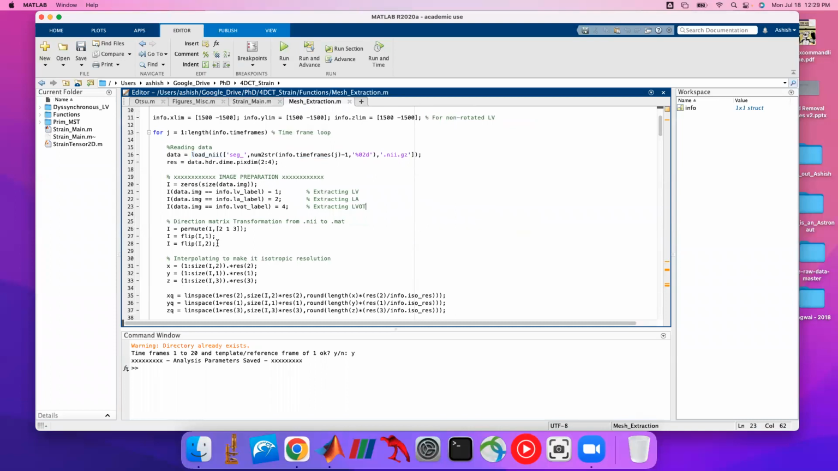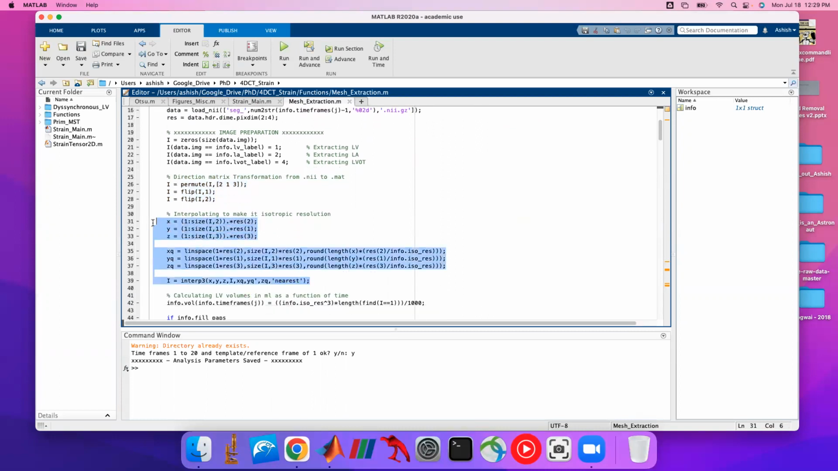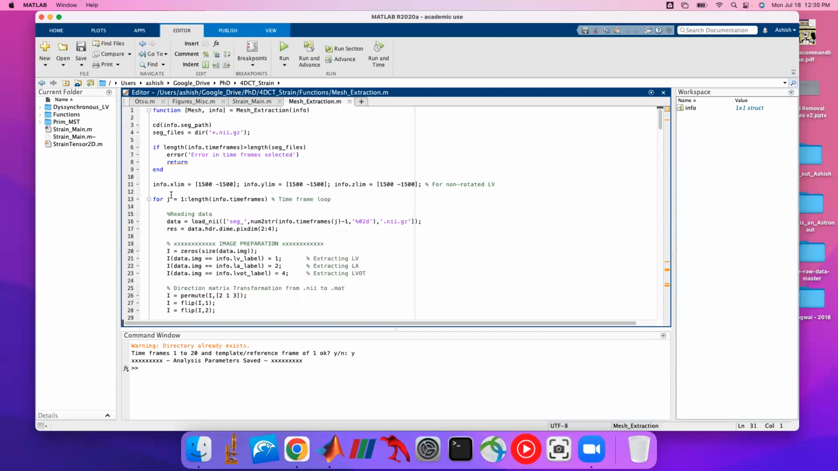And then because it's a NIfTI, the direction matrix is different from our traditional DICOM viewing, so it transfers it back to the traditional DICOM direction matrix. Then it makes it isotropic. It takes in whatever the native resolution is. So if it's 0.625 by 0.4 by 0.4, it makes it isotropic such that it's 0.5 by 0.5 by 0.5. And this is a loop, so it's doing this for every single segmentation file.